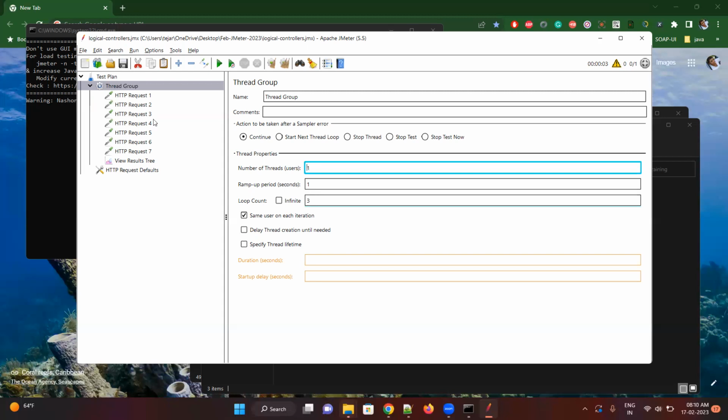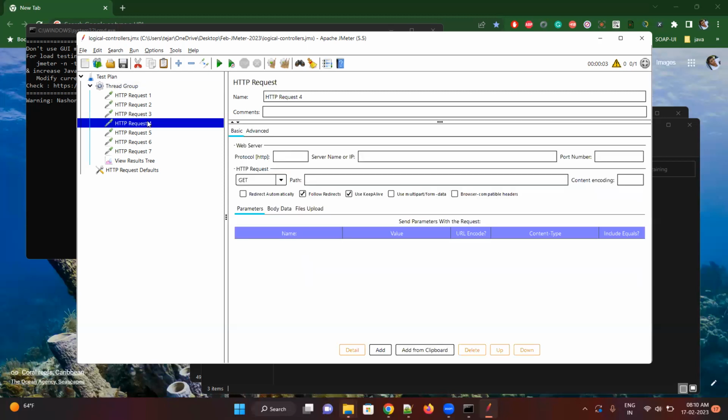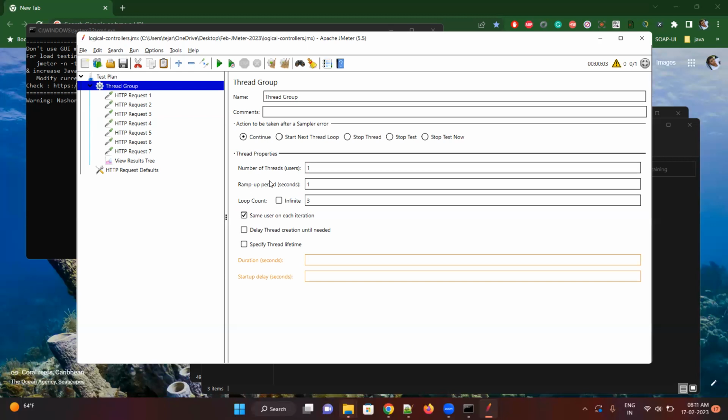Correct? Now let's see. I want to iterate only particular request 4. I want to repeat this 4 three times. I don't want to repeat all the other 3. Can I do it with this loop count? I want to iterate only one particular request, 4 or 7, any one request. Can I achieve that with the loop count?